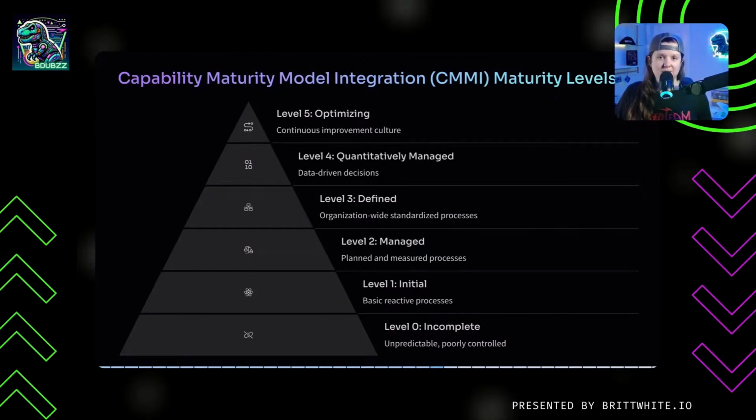CMMI works like a ladder with 6 distinct maturity levels. Each level represents a step forward in your organization's security maturity. At level 0, you're dealing with incomplete processes. Think of this as flying blind. You can't predict what's going to happen because there's no structure in place. Moving up to level 1, you've started implementing basic reactive processes. You're addressing problems as they come up, which is better than nothing, but you're still just putting out fires.